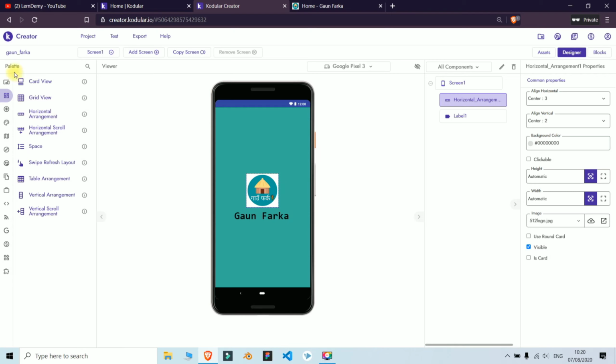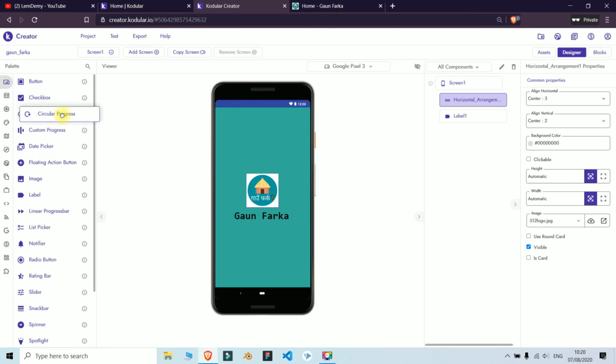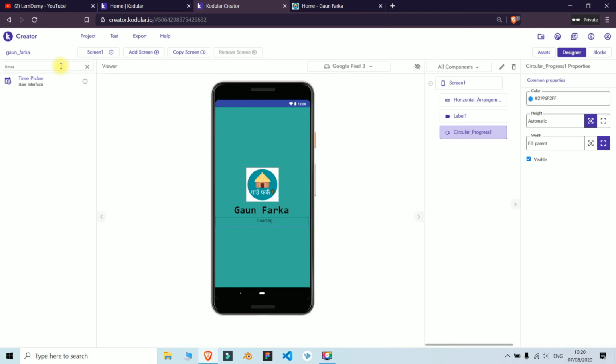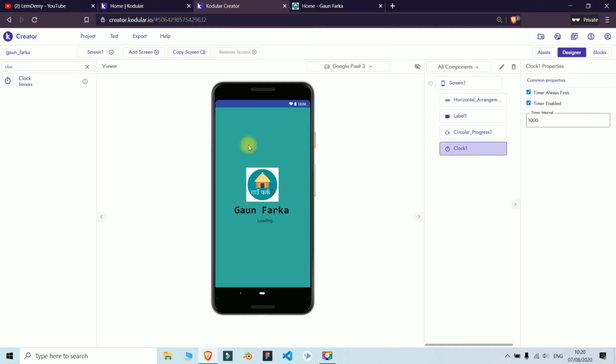This is the splash screen. I'll add one circular progress bar. So this will move round and round. I will make its width 100%. Color, everything is okay. Now I'll add one timer. Sorry, it's clock. Drag it and drop it wherever you want.